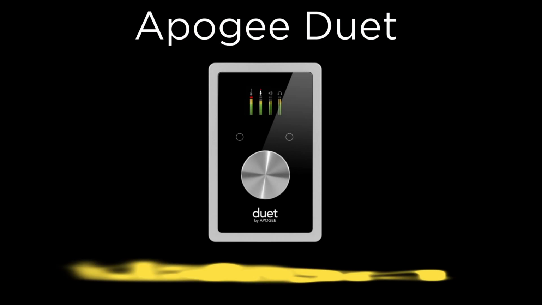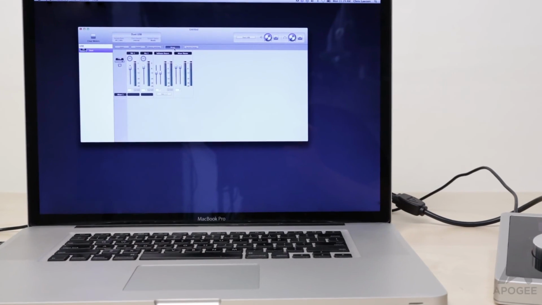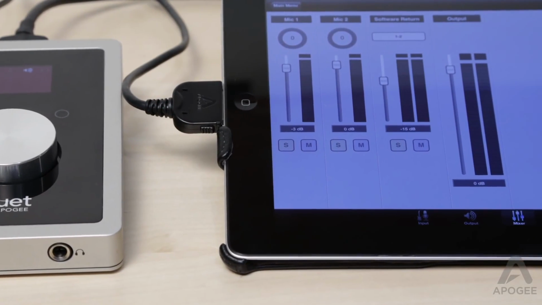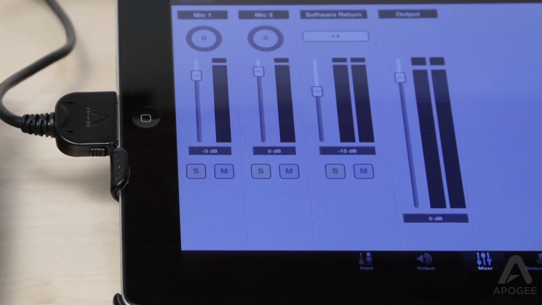In this tutorial, we will discuss using Maestro's low latency mixer with Duet, when to use it, and how to use it when it's needed. We will demonstrate this with Duet on the Mac, but the steps are pretty much identical if you have Duet connected to iPad or iPhone. Maestro looks a bit different on the iPad or iPhone, but functions the same way in both versions.